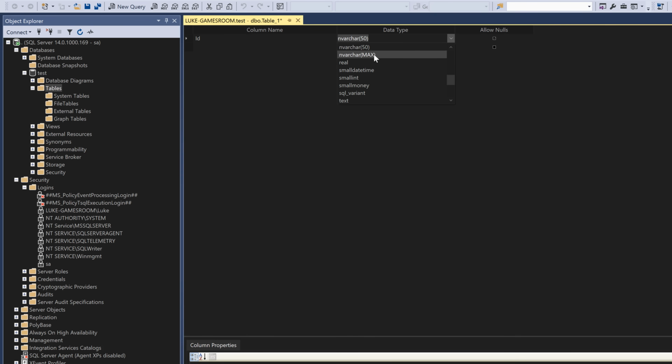Then we have real, which is again a high precision number, I believe. I rarely use that. All the rest: timestamp I sometimes use for concurrency checking. Unique identifier I don't actually use. I tend to use nvarchar with a GUID for IDs, but you could use unique identifier if you want an auto-incrementing ID in a database. And that's actually it. They're the only ones I use.